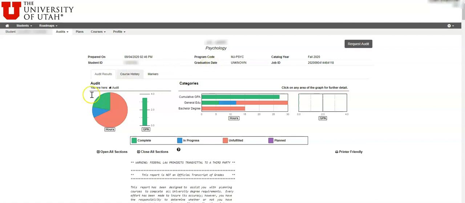Now, we have a couple of visuals here at the top. What I want to make sure that you understand is these graphs at the top, especially this pie chart. If you put your cursor over it, you'll see that green means complete, and in this case, it's 27 complete credits. Blue is anything in progress, so 12 in this case, and red, so 83, is unfulfilled. So those are the three main colors that you're going to be seeing in the audit.